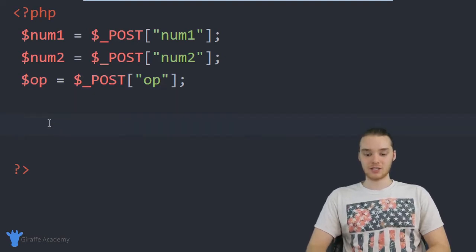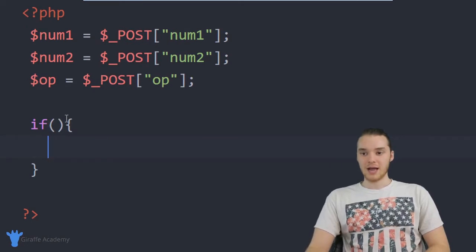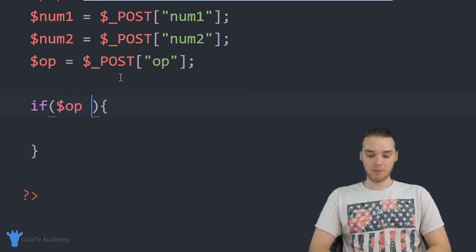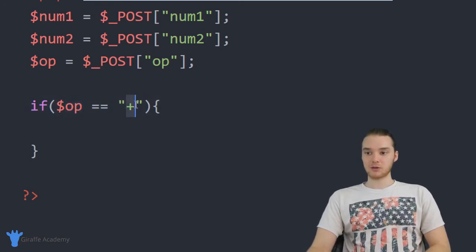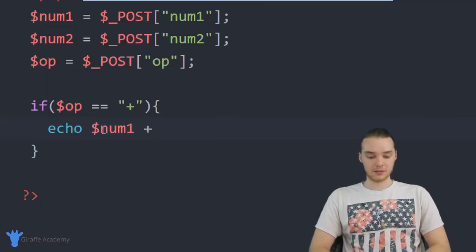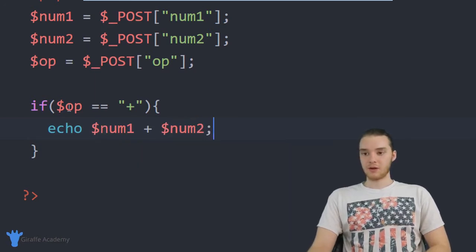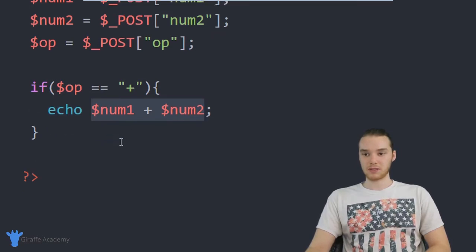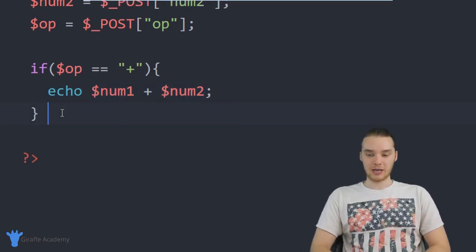So down here, I can just say if, I'll make an open and close parentheses, open, close, curly bracket. And the first thing I want to do is check to see if this is a plus sign. So I can basically just say if OP is equal to a plus sign. And if the operator is equal to a plus sign, then we can basically just echo out num1 plus num2. So if it's a plus sign, then we'll just write out the answer. So it's going to be num1 plus num2. And then we can keep checking different things.